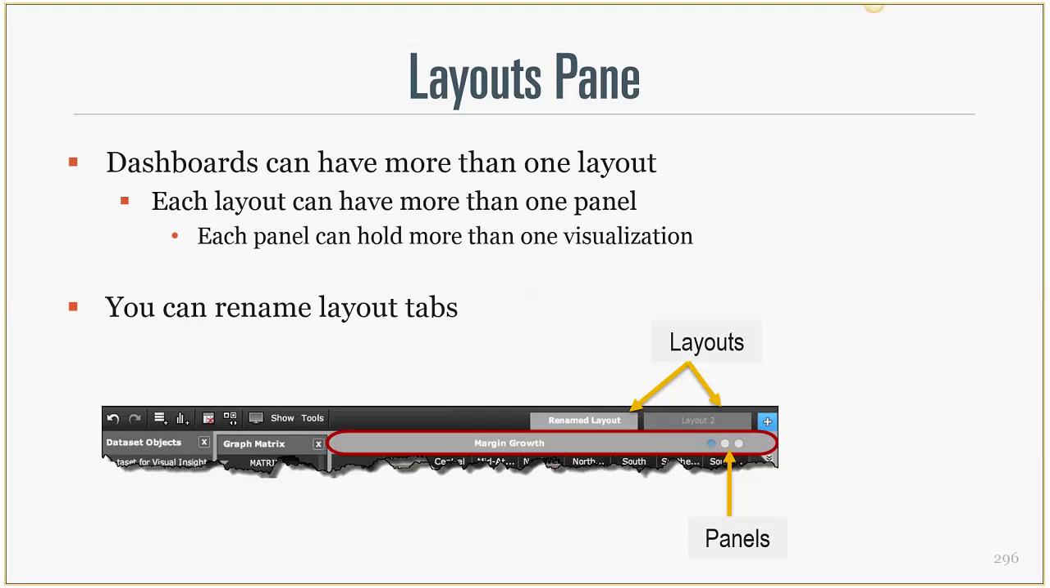Layouts pane. To put it simply, each layout is like a tab. The layouts behave like tabs in a specific dashboard. Each layout can hold a different display of data within the visualization pane. One dashboard can have more than one layout. Consider a dashboard as a report and consider layouts as tabs in that report.